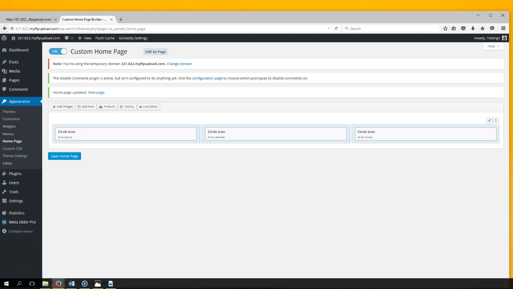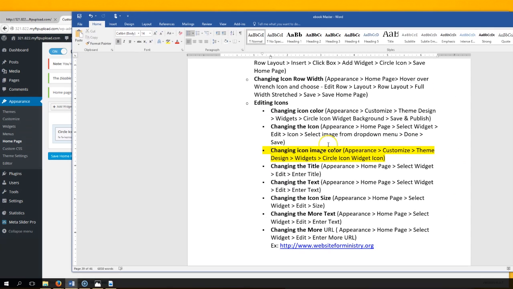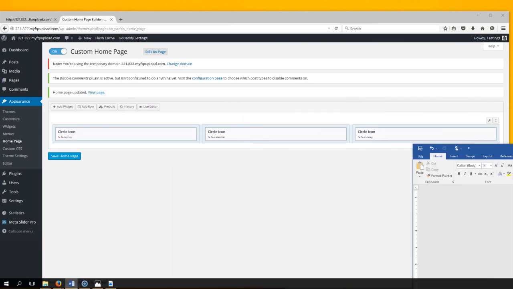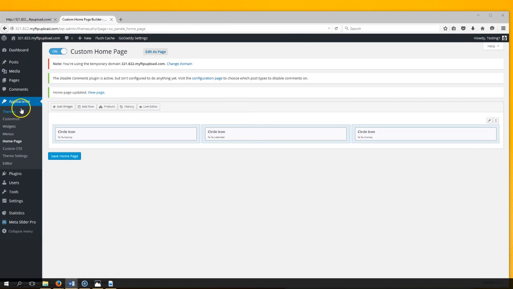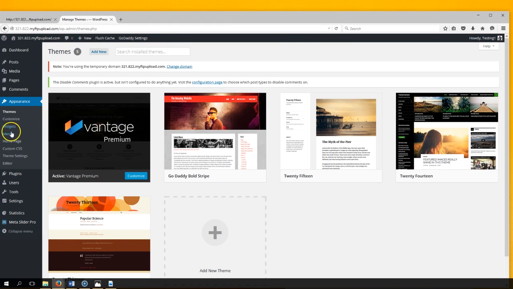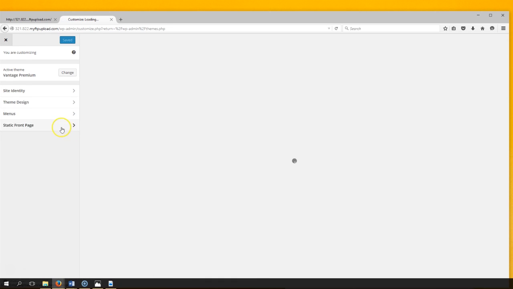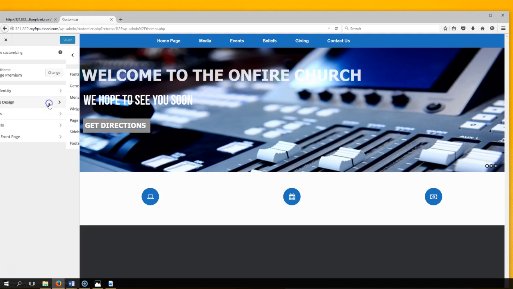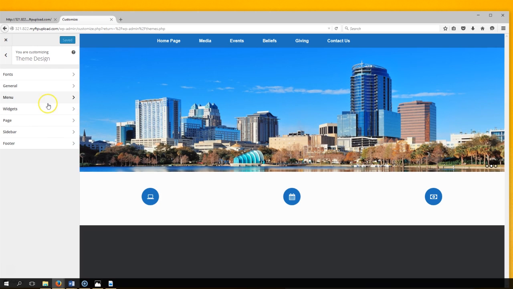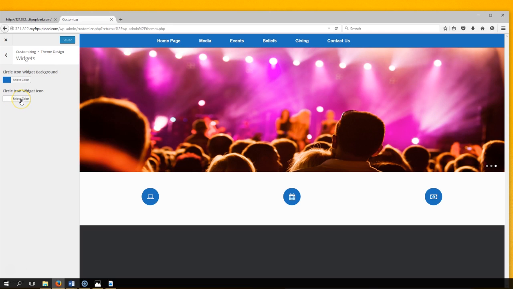Okay, the next thing we're going to do is change the icon image color. Okay, here we are in the ebook here. So let's go ahead and follow those instructions. It says go to Appearance, Customize, Theme Design, Widgets, and Circle Icon, Widget Icon.